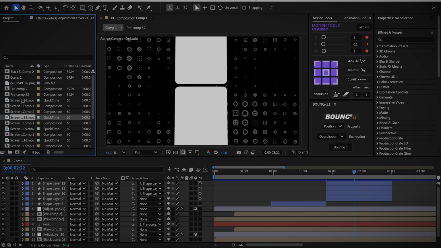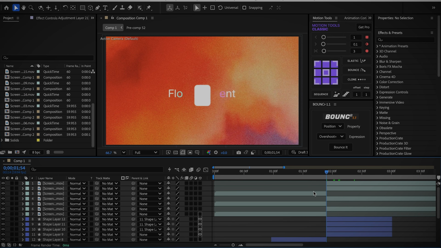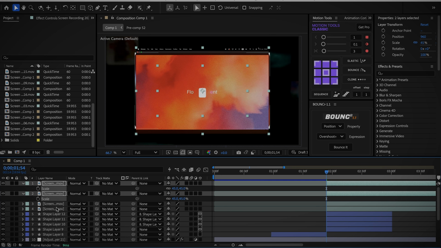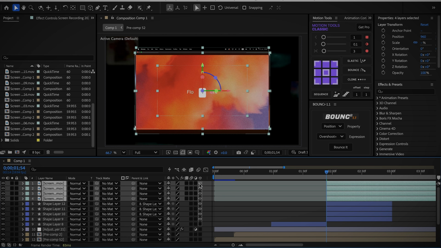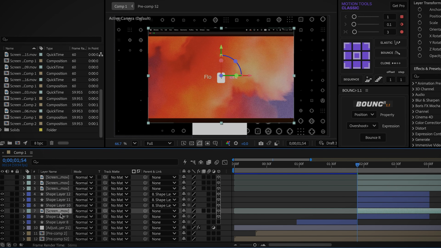Import any 3 videos from the pack. Trim all the video layers so they start with the rectangle layers. Scale up the videos so they all have the same size. And also for the video layers, enable the 3D. Hide the visibility of all the videos except the first one. Move the first video layer directly above the first rectangle.